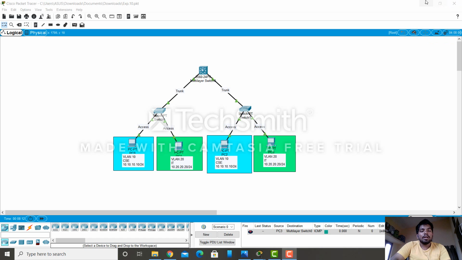Topology diagram: the multi-layer switch. This is a trunk on both sides. These are switch 1 and switch 2. These are PCs holding VLAN 10, VLAN 20, VLAN 10, VLAN 20. We gave only VLAN 10 and VLAN 20.